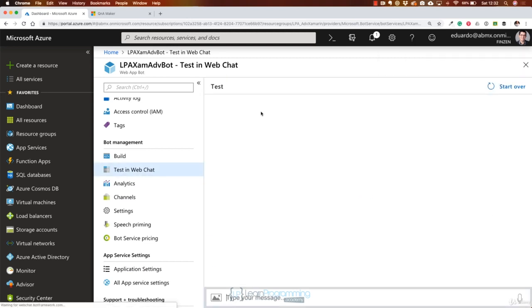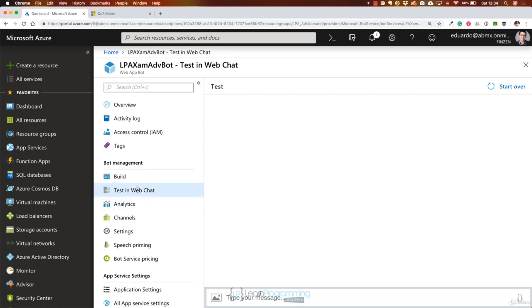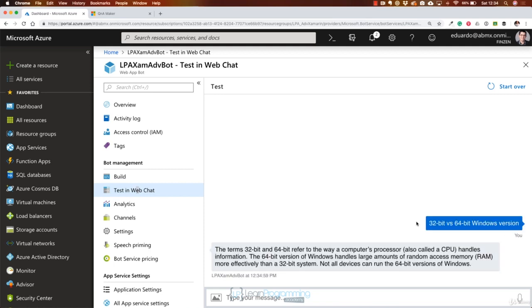And a chat is going to be loaded right here inside Azure. And let's make a test question similar to one we made before. Let's do 32-bit versus 64-bit Windows version. Let me correct this to 64. And let's just send this over. And this is now going to be sent through the bots. And you can see how we receive the exact same result.